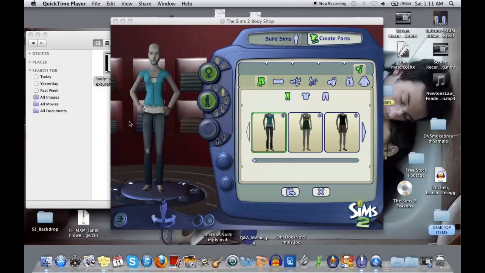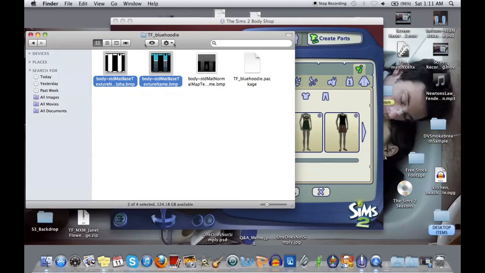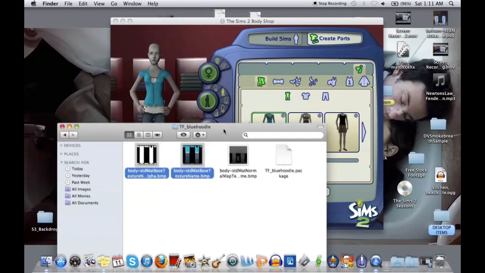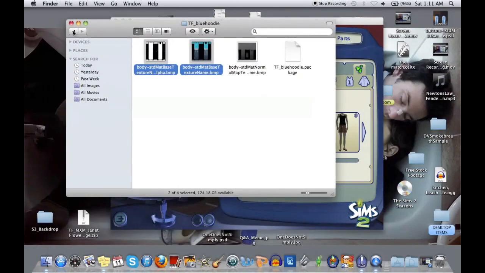So for this last part of the tutorial, I'm just going to show you how to get your new outfit out of your saved Sims folder and into your downloads folder. Now when you make anything in Body Shop, it goes into your saved Sims folder. So I'm just going to put it in the downloads folder to keep everything organized.